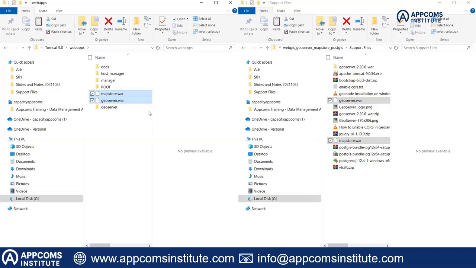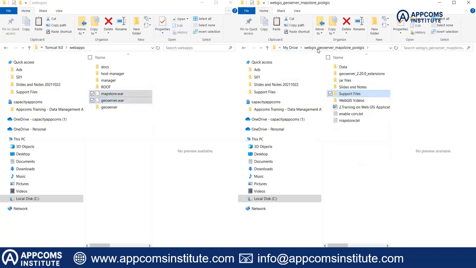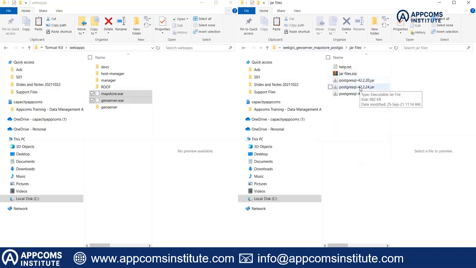Okay. Now, we have some dependencies, all right? We have some dependencies. So we have jar files. Okay, we have these jar files. These jar files, I'm going to tell you what they are supposed to do.